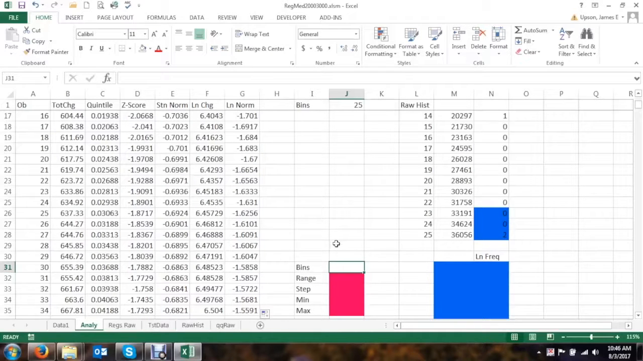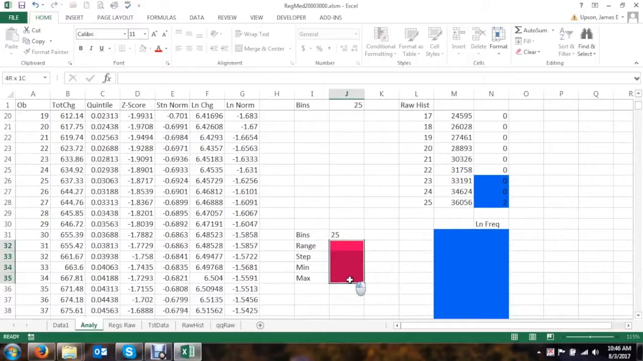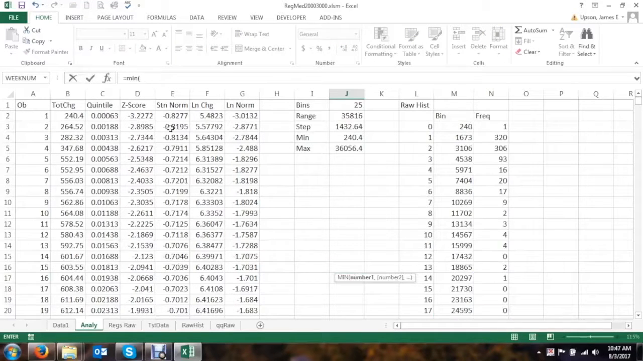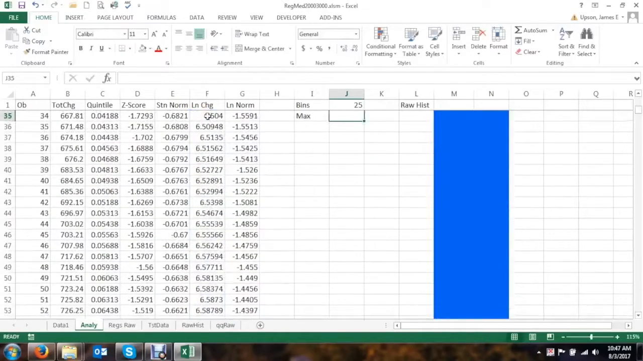Anyway, next step is, we've already kind of done this, but we're going to do again the histogram plot. So we want 25 bins. I'll go ahead and no fill this guy. And now we need our min. And what we're interested in is our log transformation. So I pick the first one, Control Shift down, and enter to get the min, and now I want the max.